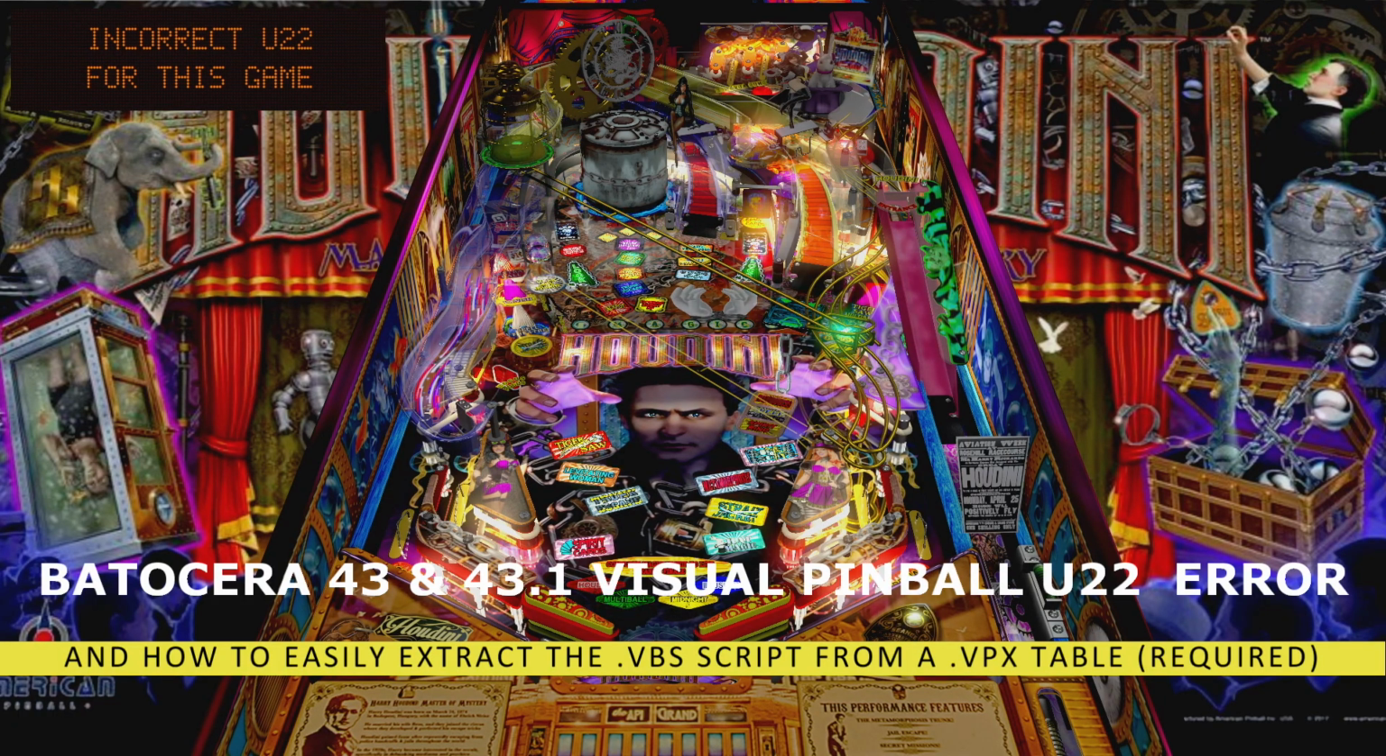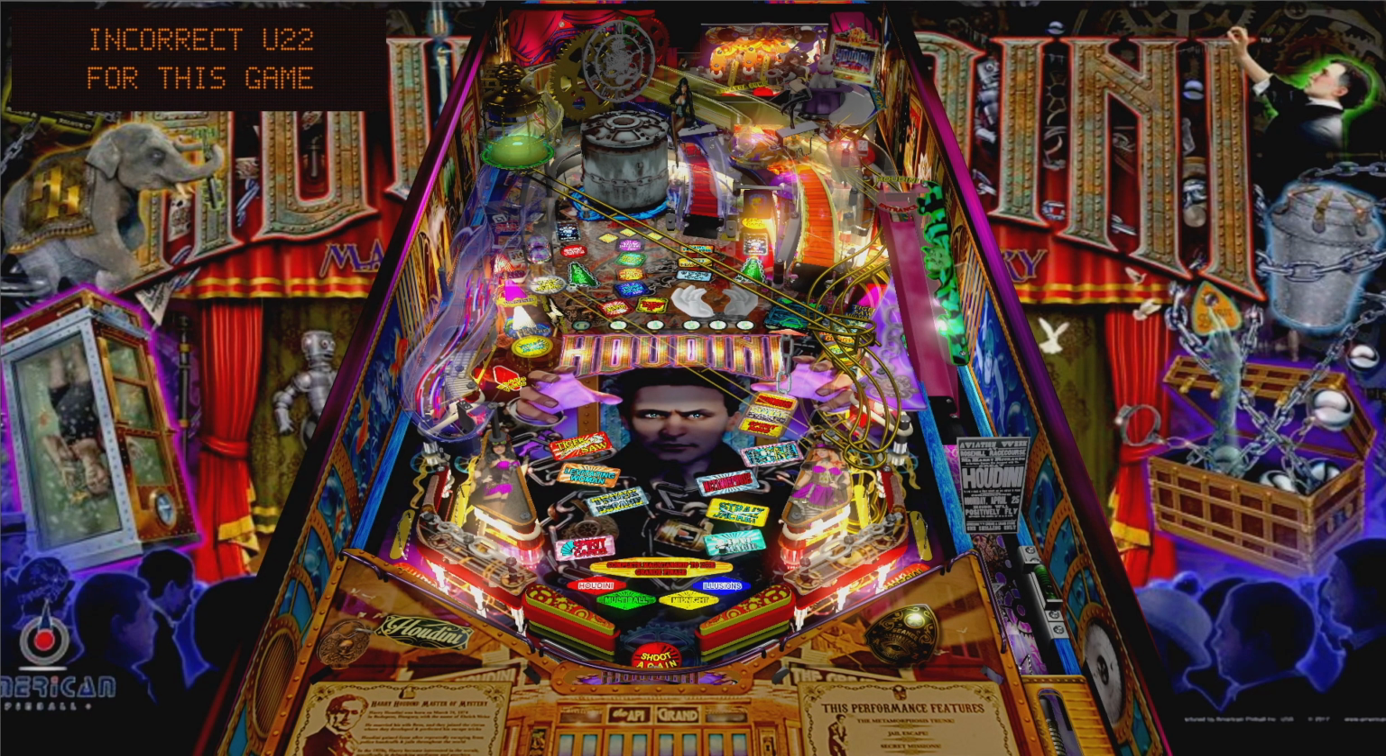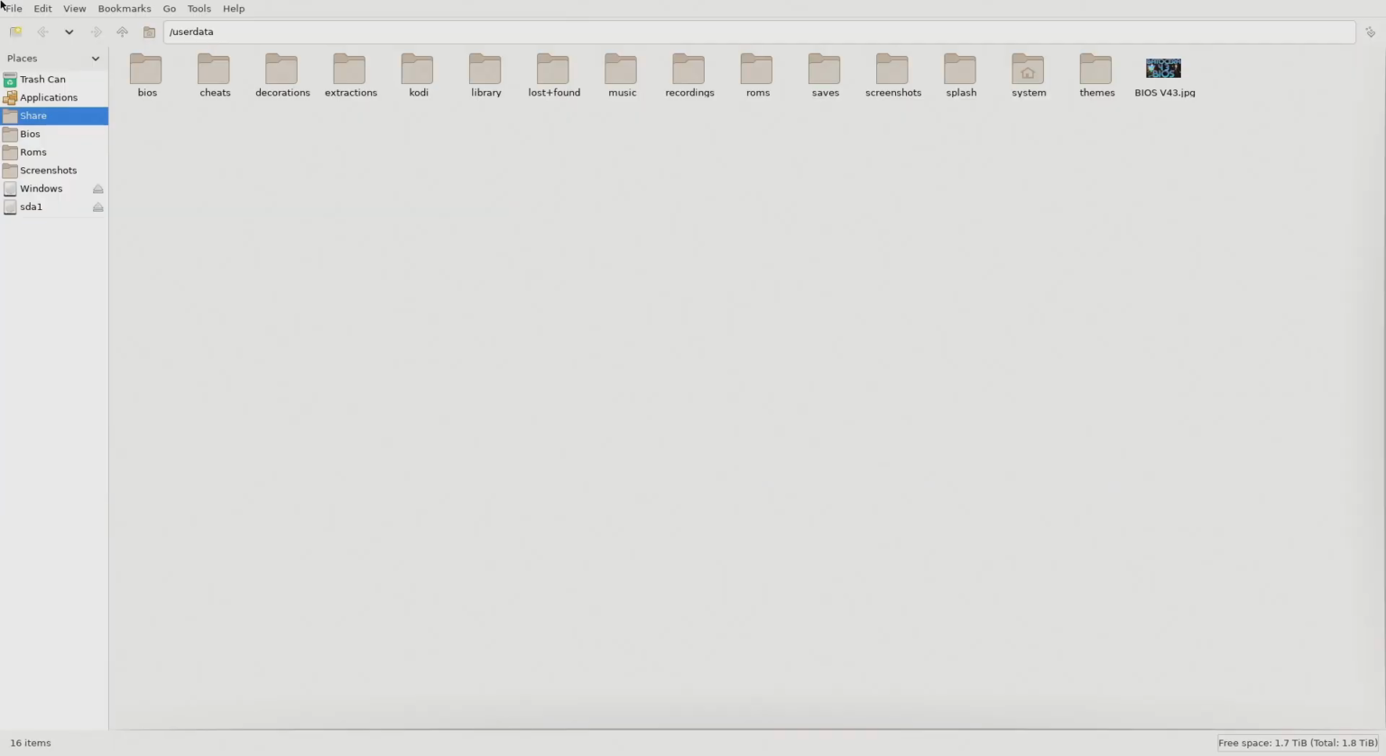As you can see, having loaded the Theatre of Houdini table, the DMD in the top left corner of the screen depicts an incorrect U22 error for this game. Let's fix that. So we've returned to the Batocera systems menu and now we're going to press F1 to bring up the file manager.